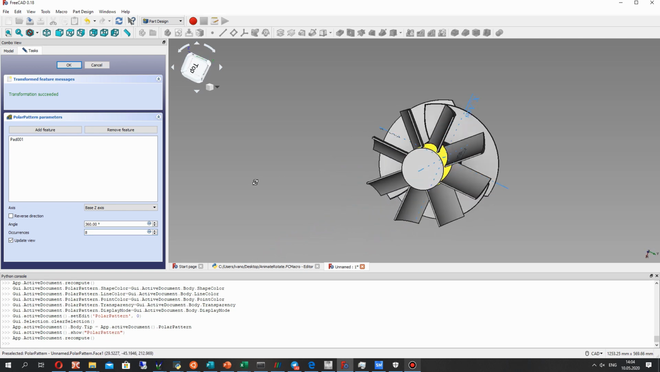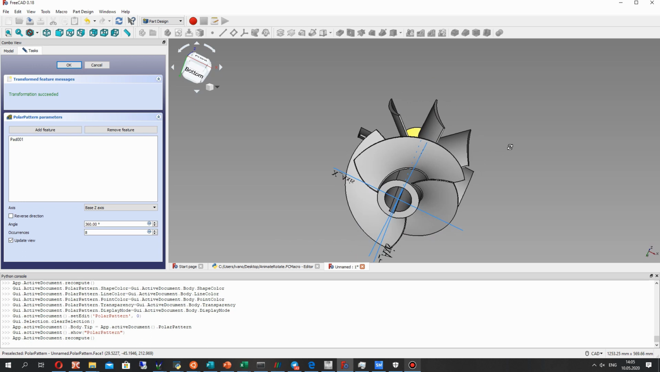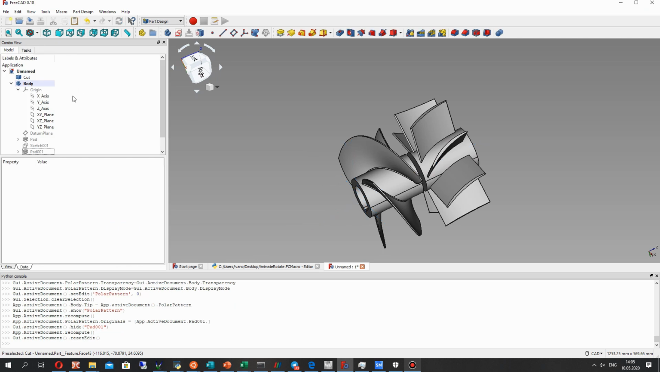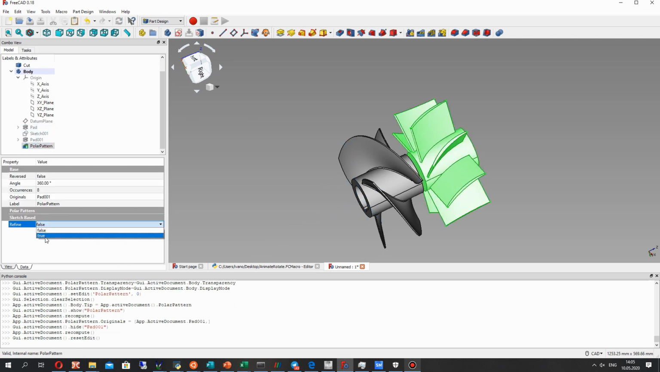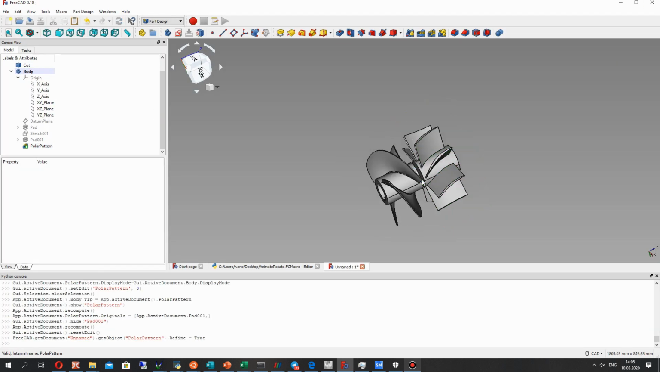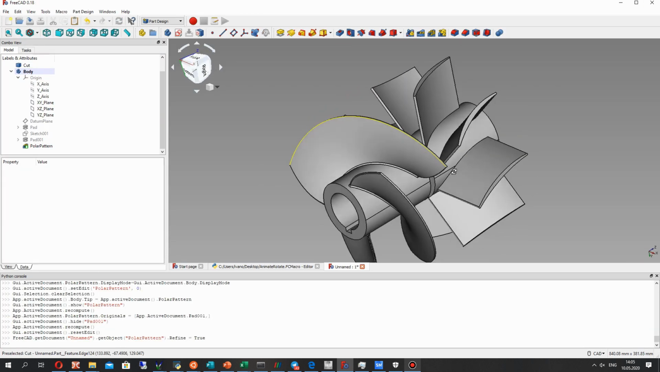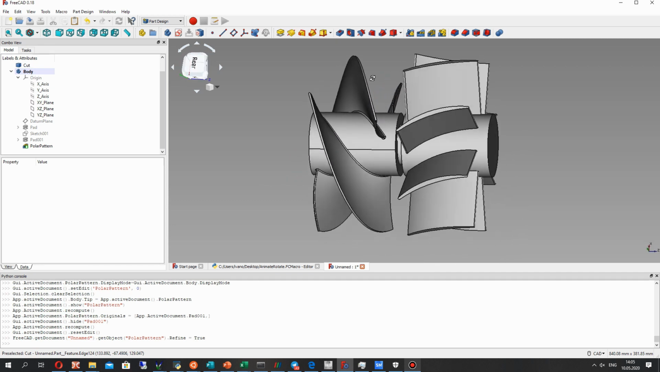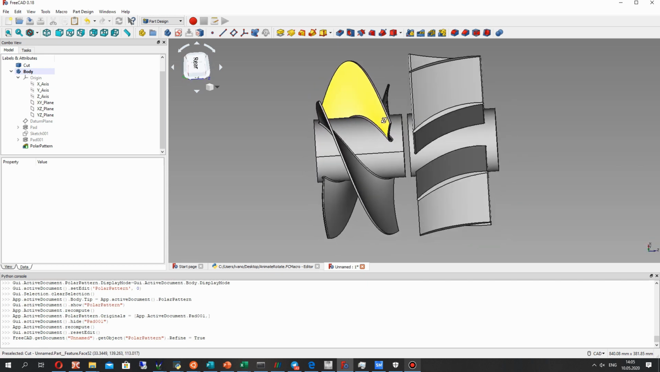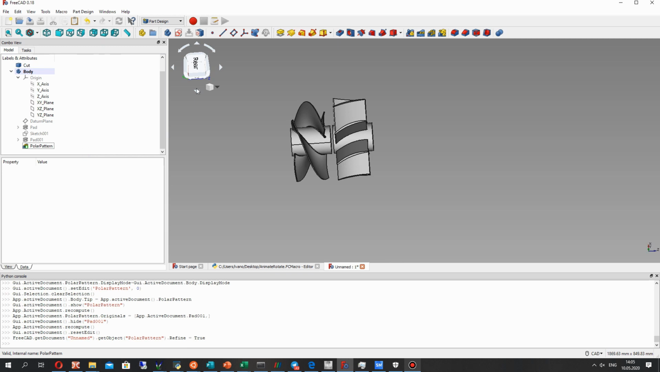This is the stator vanes of our water jet pump. We have to set refine. It deletes some lines and creates one solid. It is more correct this way. Yeah, looks good. Okay.